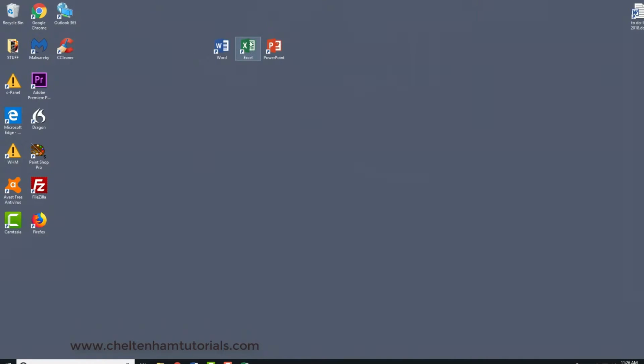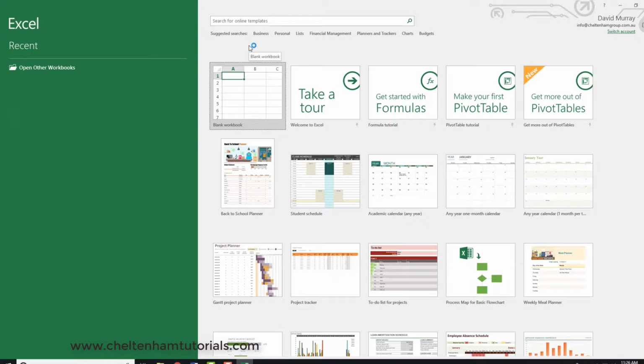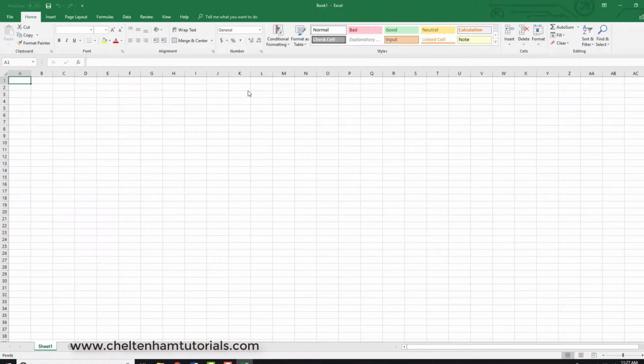To start Excel, if you set up a desktop icon like this, you just simply double click on it, and there's Excel. Now don't worry about all these other things. They're what are called templates. If you don't see all these templates, it's probably because you're not connected to the internet. So to use Excel properly and take advantage of all its features these days, you need to use a computer that's connected to the internet. What you'd normally do is, once you've started Excel, you just simply click on where it says blank workbook. So I click on that and up comes Excel.